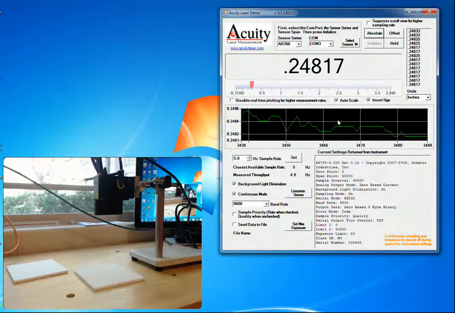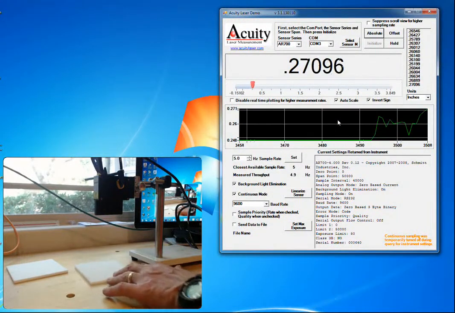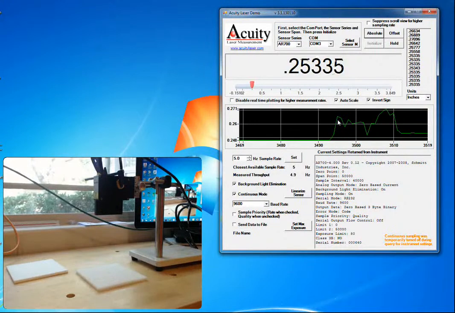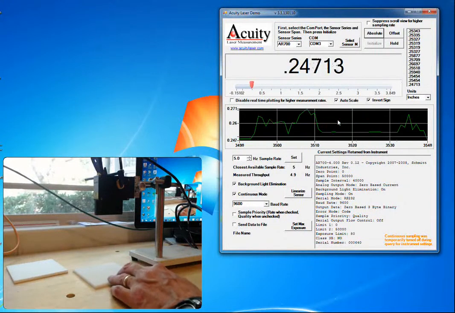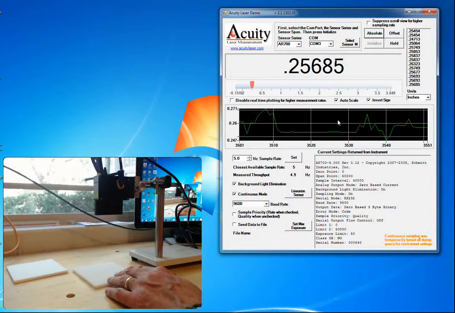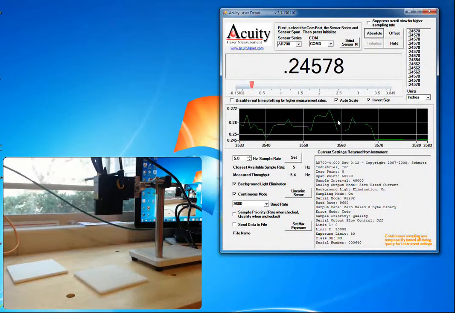Typically you would need some software to look at this surface as it goes by and pick up what we call the max peak height to eliminate some of these smaller features. Let me see if I can find one. Right, like there, 0.245. That's a good 10,000ths off, I would estimate.